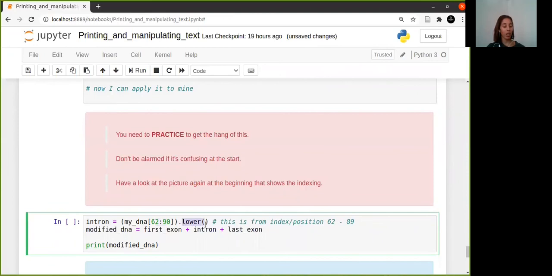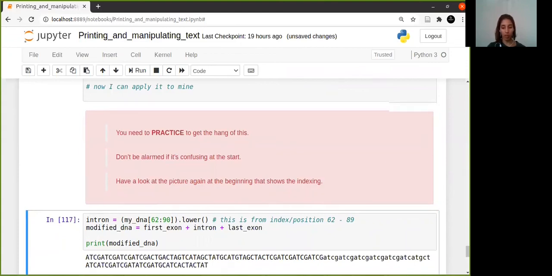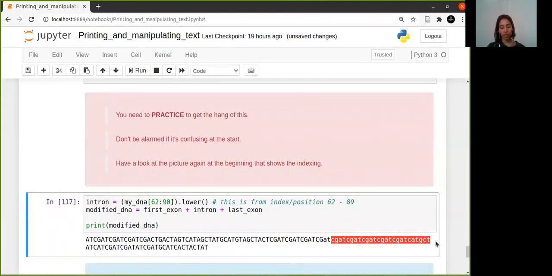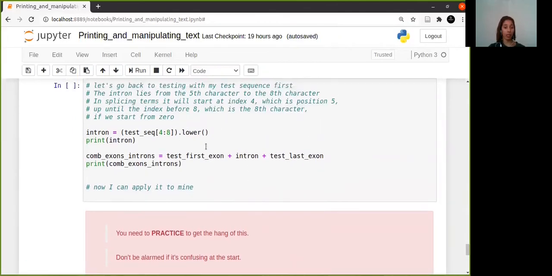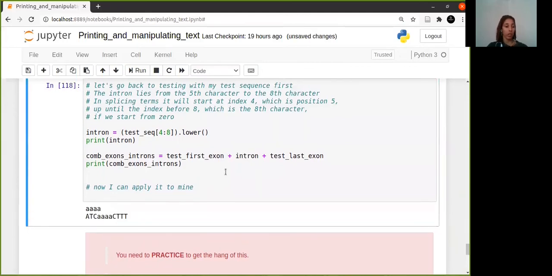You will apply the dot lower to that, and then I just named this modified DNA, and then I concatenated my first exon to my intron and my last exon, and then I printed that just to make sure that that is in actual fact doing what I think it's doing. But again, I first made a test sequence over here to make sure that it's doing what I think it's doing.